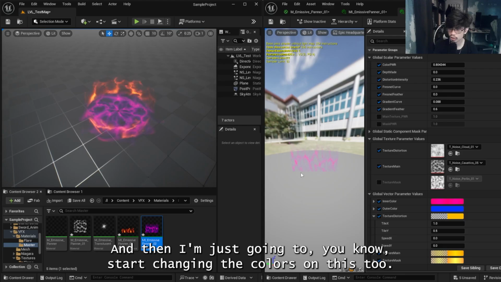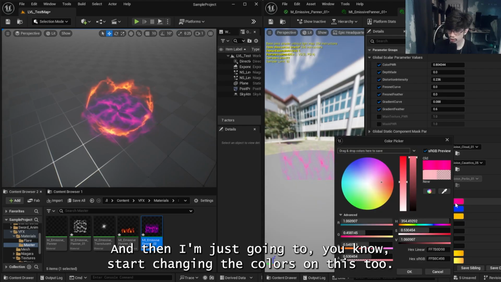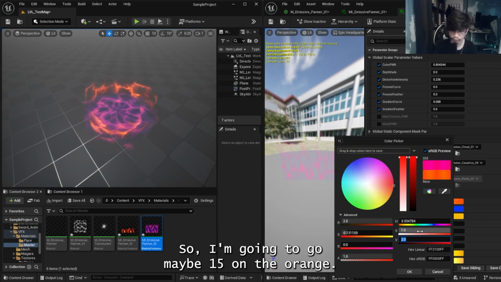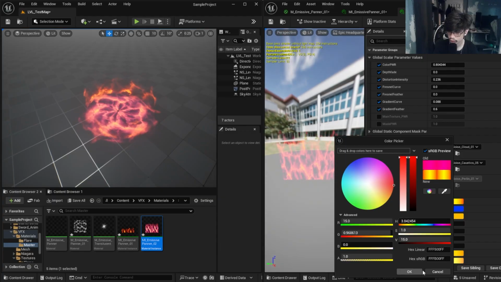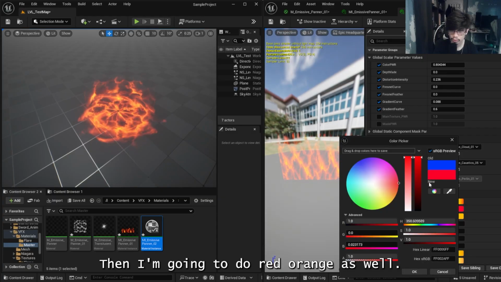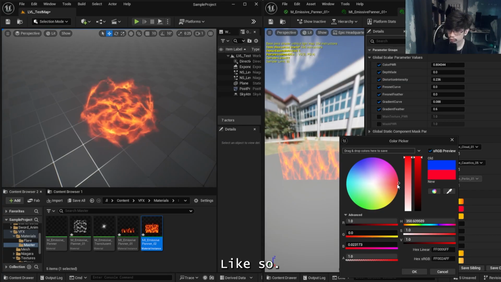And then I'm just going to start changing the colors on this too. So I'm going to go maybe 15 on the orange. Then I'm going to do red orange as well, like so.